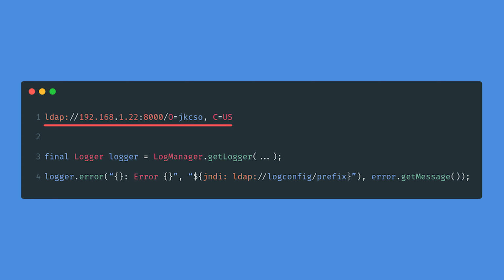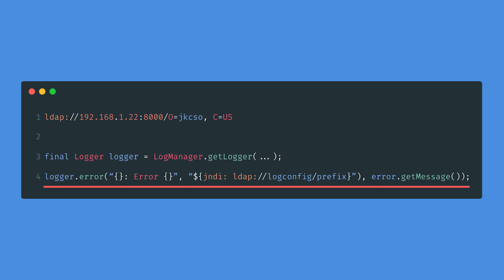In the first line, we have an LDAP URL that we can use to acquire Java objects from any LDAP server. Now in line 4, we acquire a prefix for the logging message from the configuration server by passing a JNDI URL as an argument. This will normally be used in the pattern layout, but for the sake of the demo, we will be using it here. The JNDI URL passed above is not malicious, but if a user controls the message returned by error.getMessage, there is nothing stopping him or her from adding another lookup.